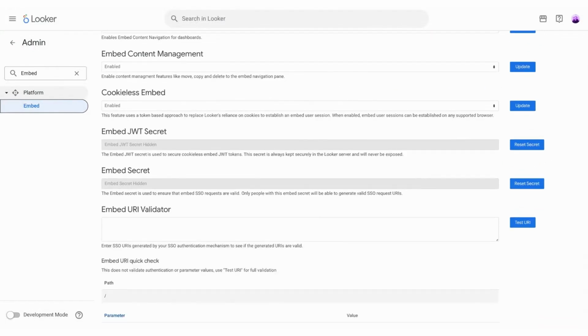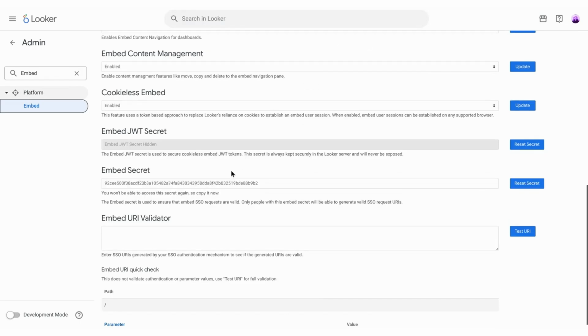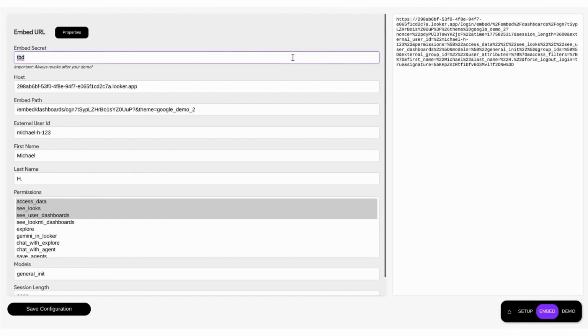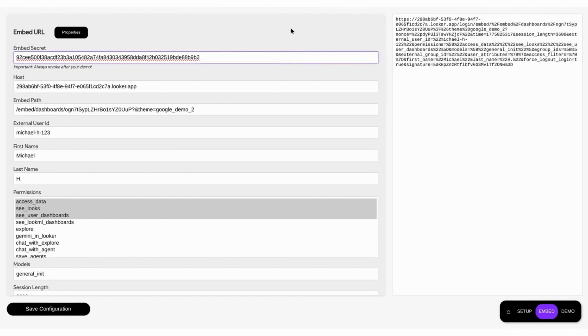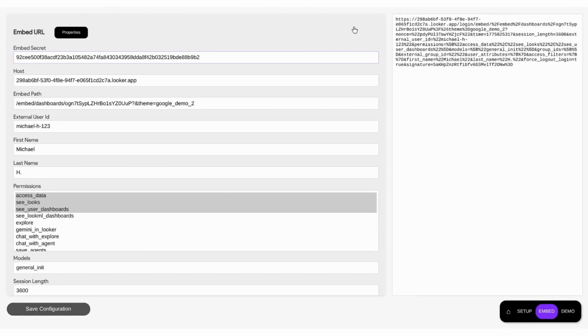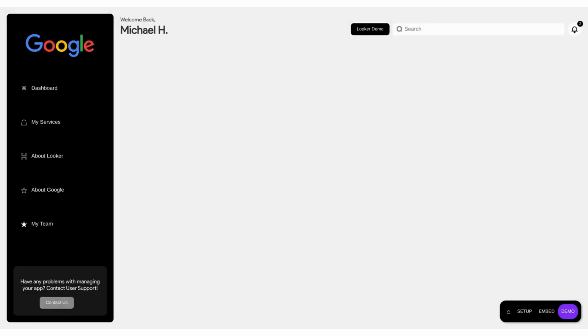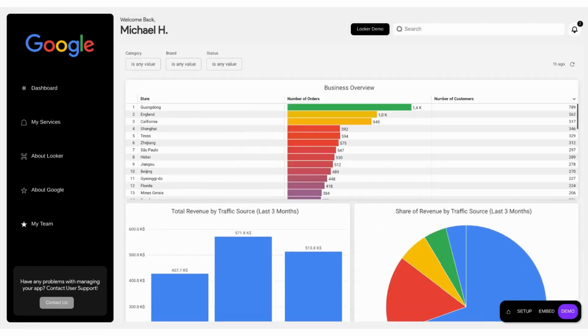Navigate to Embed, scroll to the very bottom of the page, and generate a secret. Once copied, paste it into the Embed application. Save the configuration of your SSO URL. Now, if you switch to the demo page, you will see Looker content displayed straight away without any further login.